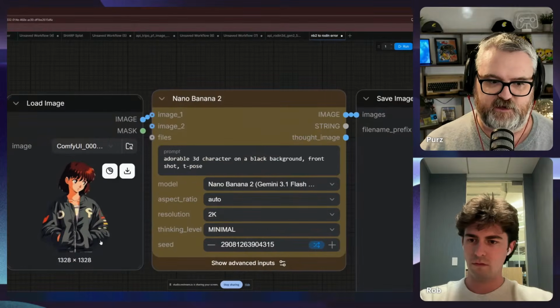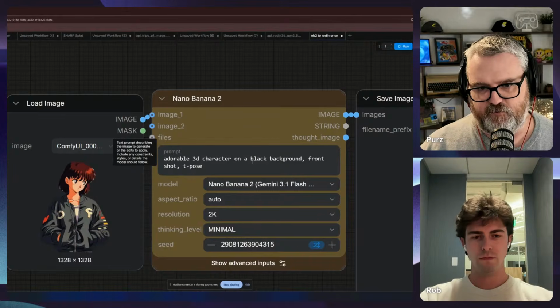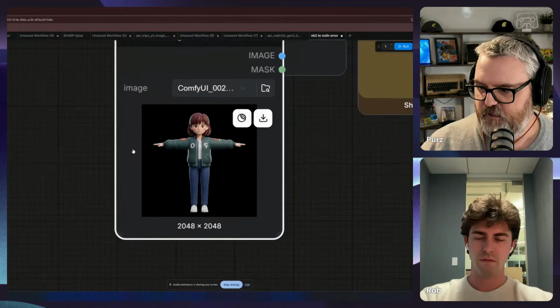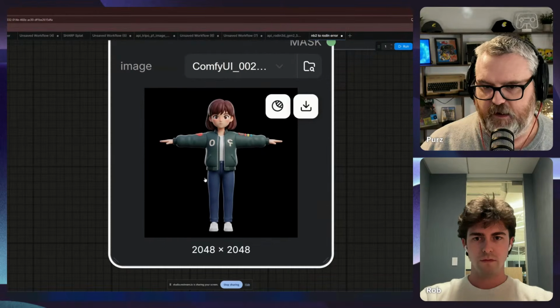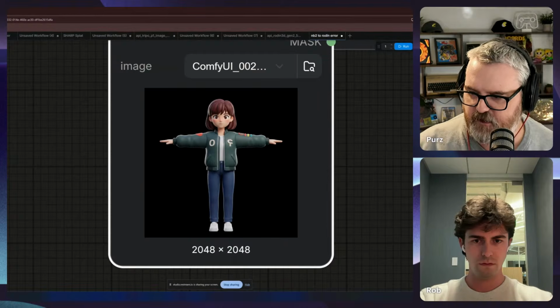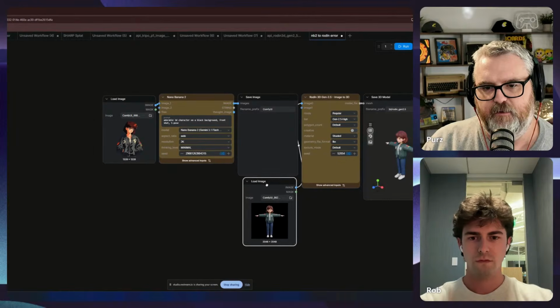Even though this is just a chest shot, waist up shot, because I asked for the character on a black background, because I asked for a T pose, it gave me a T. And yes, there's a built-in node called Trellis. Trellis is great. We will build with Trellis down the road. I don't think we have it on cloud yet.